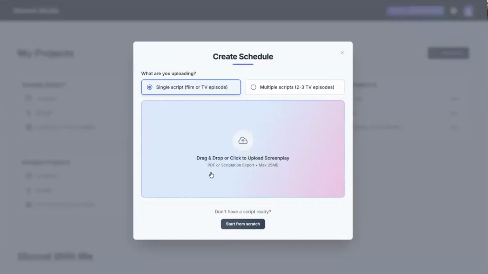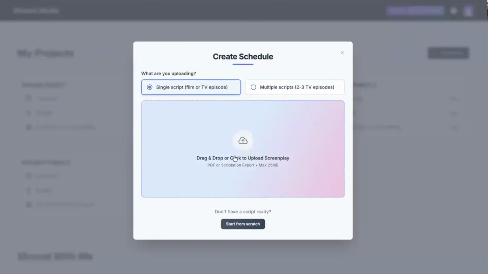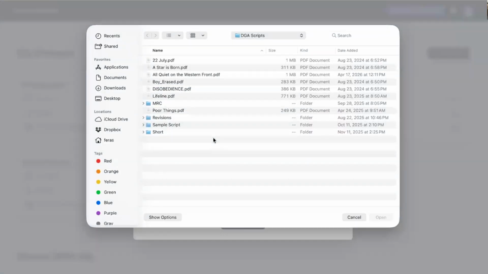Here I have the option to upload a single script or multiple scripts. Let's say you're working on a TV show, that's the option for that. Now, for the sake of this workshop, we're just going to do a single script, and I'm just going to upload a feature script.